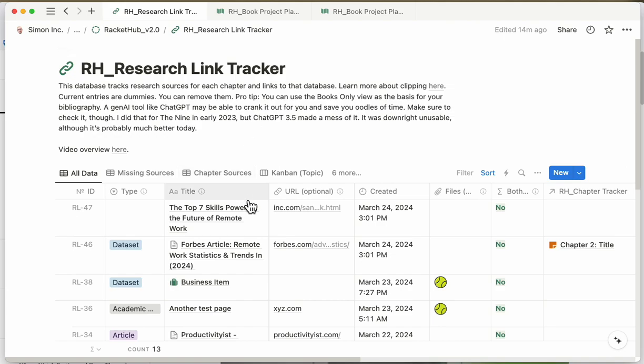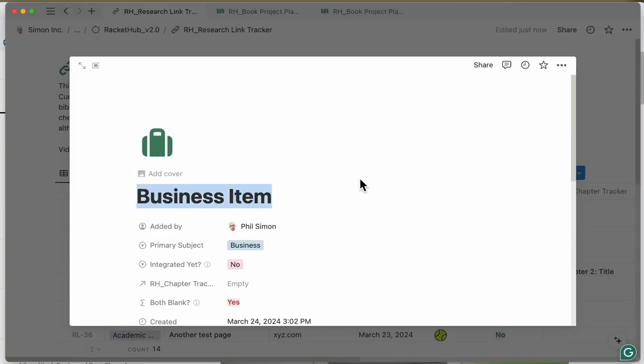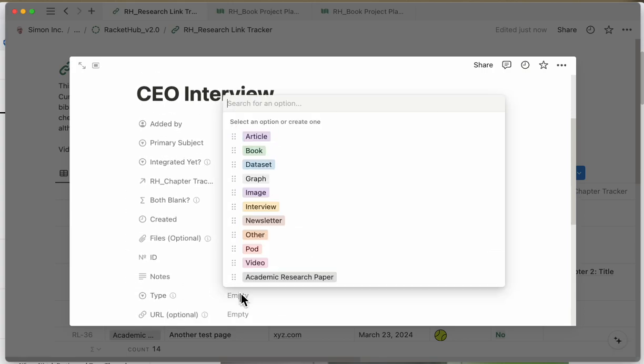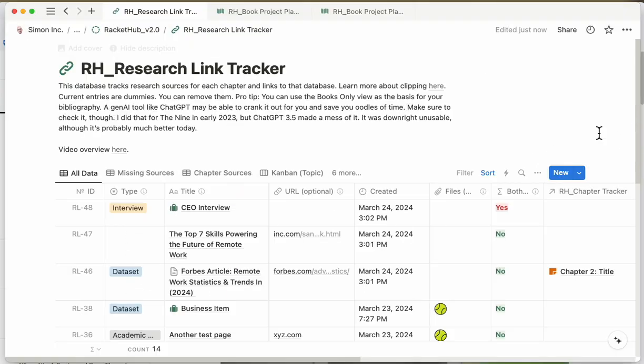Now, before I categorize the Inc. article, I'm just going to add a new one. Maybe I did an interview with the CEO of a company, and we did it over Zoom. Now, I'm going to intentionally go down to type, pick interview, and just hit enter. Now, I put here that I've interviewed a CEO, but I'm not uploading a file to the files property in Notion. That's blank, and there's no URL for it. So effectively, I'm missing key information about my interview.